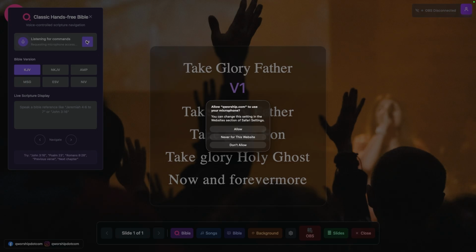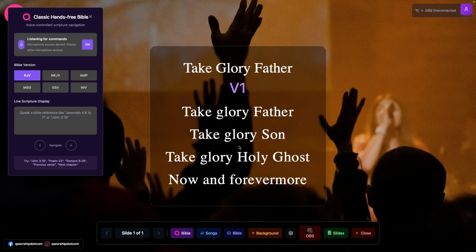And the cool thing about it is that QWorship continues to listen. It's not something where you would mention the first reference and then it would stop listening, and then you have to keep switching it off and on again. You can just leave it on and it's going to keep listening out, and anytime it hears a Bible reference, it will automatically pull it up on your screen. So that really helps with making this a very seamless exercise. For now I'm going to leave it at don't allow so that I can continue showing what I want to show you.